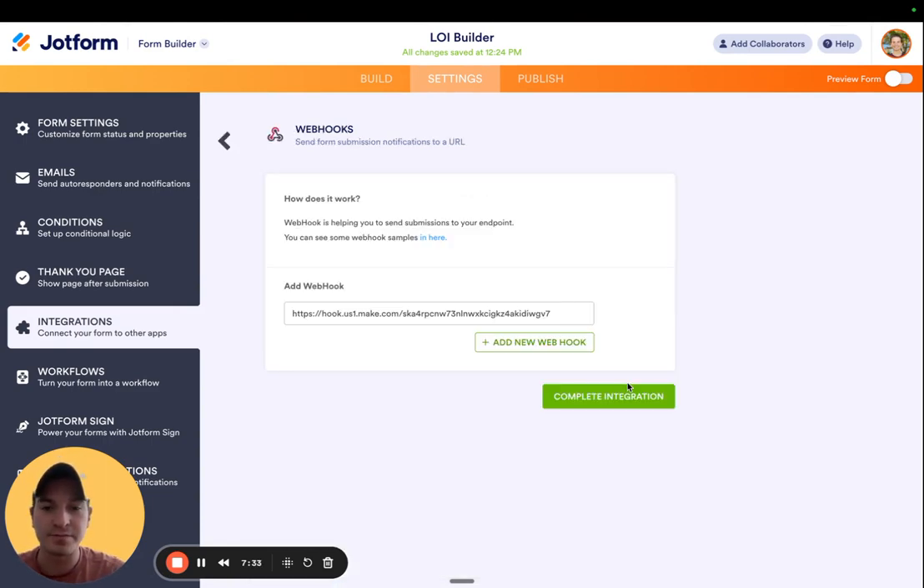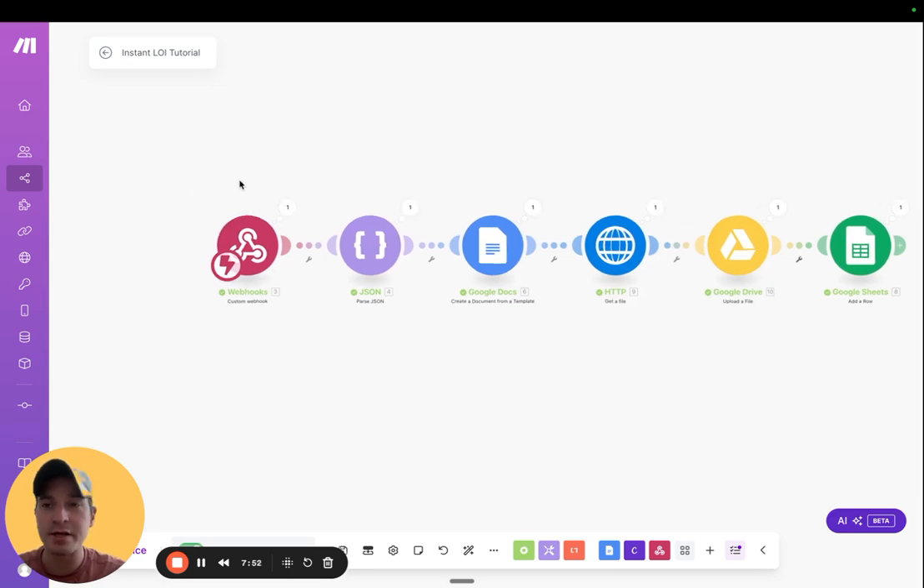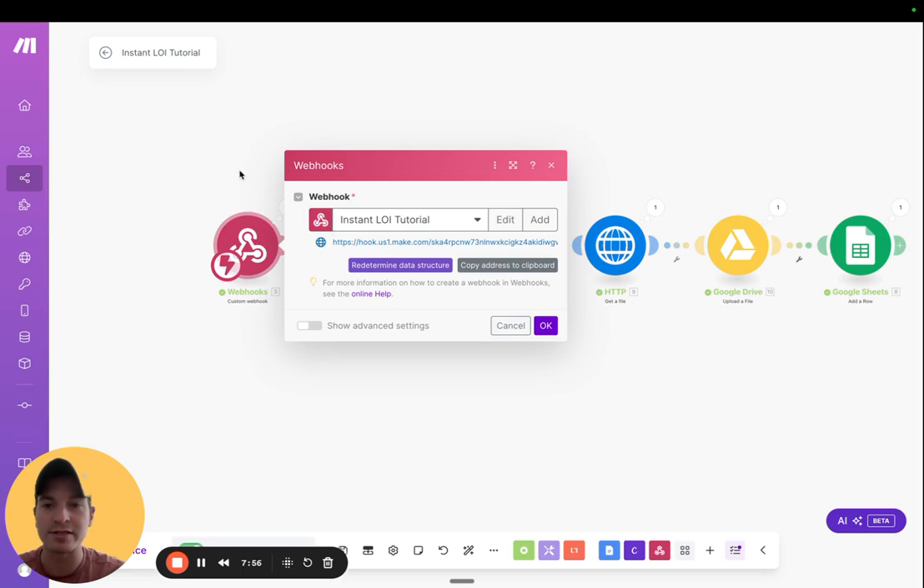And this is where we are going to add in our webhook. A webhook is essentially just the URL that we are going to send this information to. How do we get that URL? We go back to make.com and we set up a webhook there. So here I am in my scenario in make.com, and I already have a webhook set up.